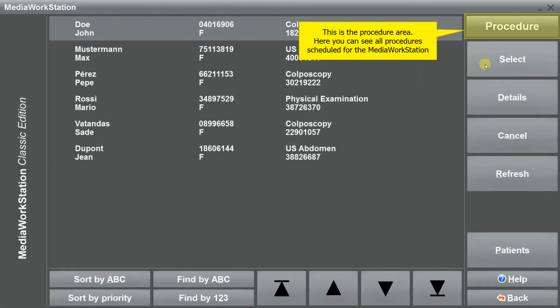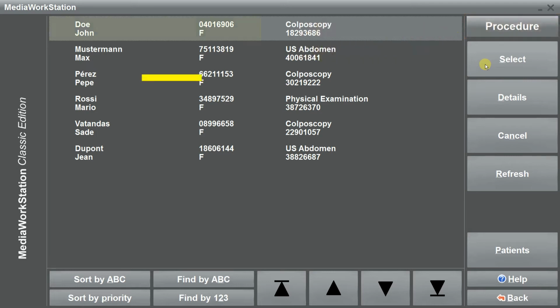This is the procedure area. Here you can see all procedures scheduled for the Media Workstation. See the patient details on the left and procedure details on the right. To view all information about a procedure, click Details.